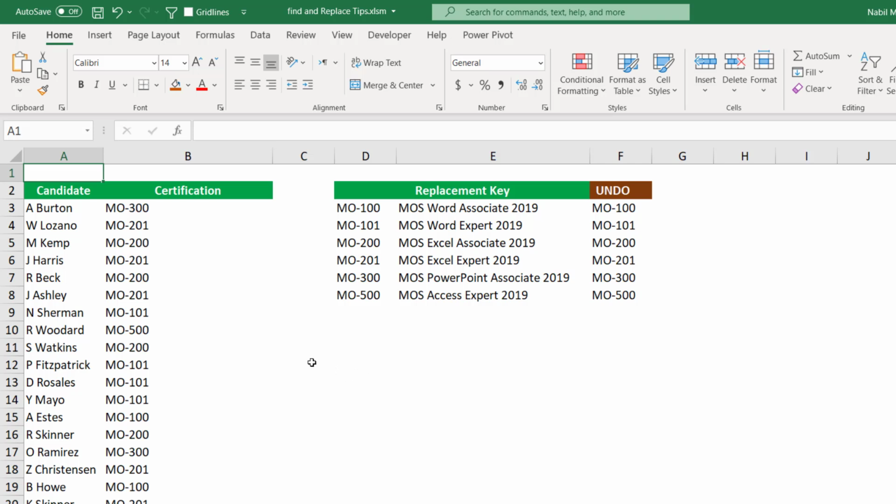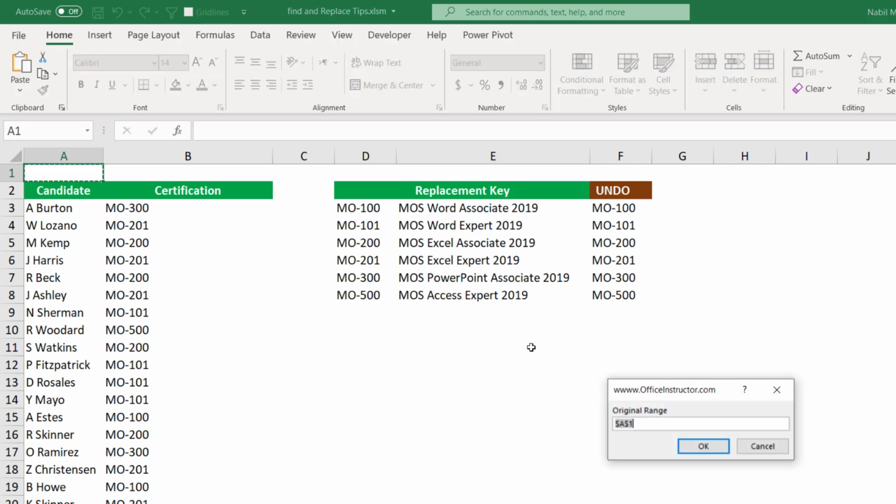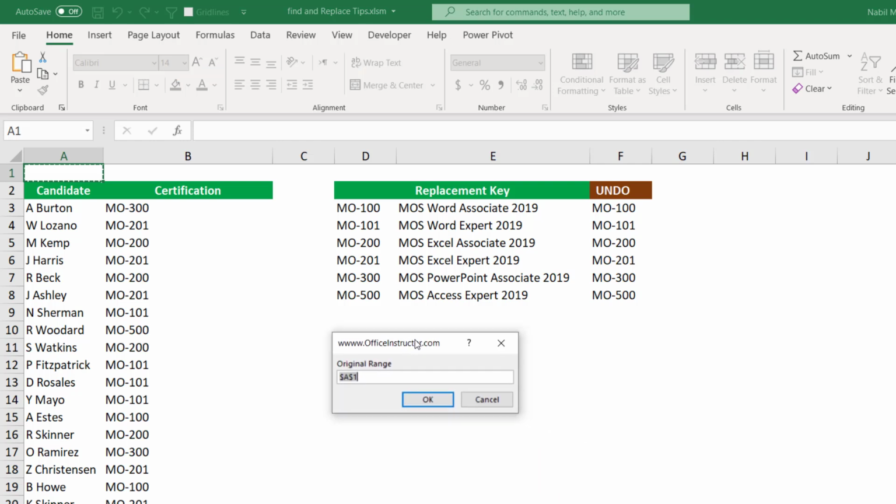I assign the shortcut Control-Shift-R, and here a dialog box pops up, and in this dialog box it's asking me, where would you like to make the replacement? So I select the range. I'm selecting just a few values. This is where I want to make the replacement.